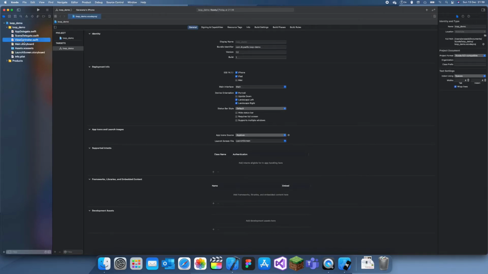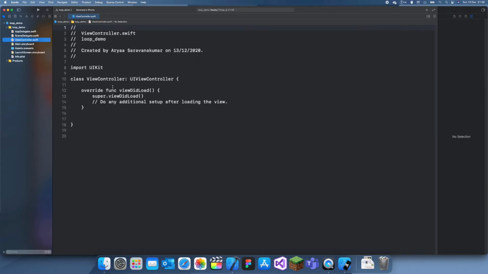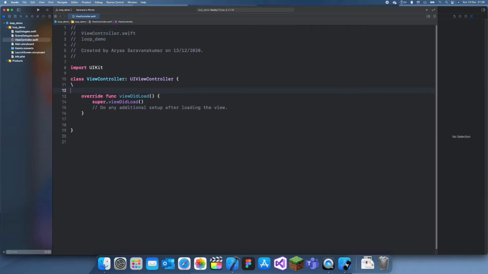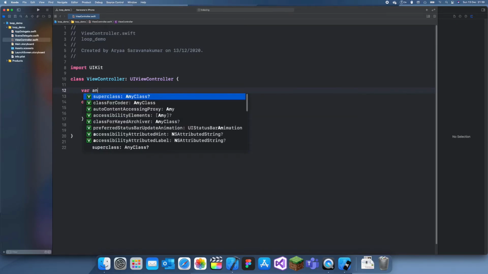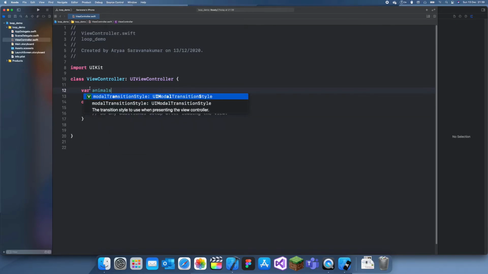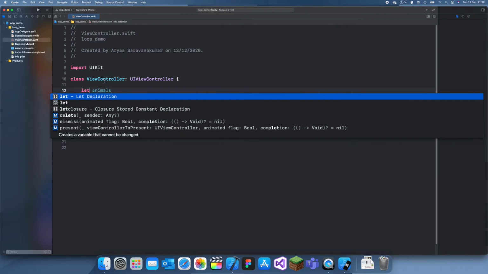So what we're going to do first is create a list that we can loop through. Let's actually have animals today. So actually I can make that a let.